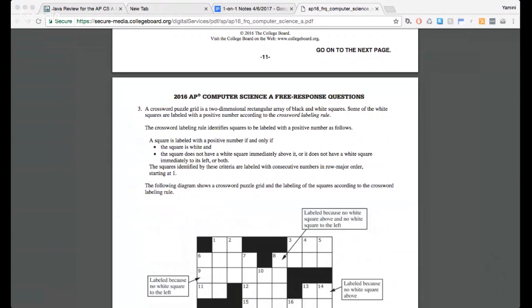All right, cool. So today we are going to go through a free response question. We're going to do number 3 from the 2016 AP exam, so last year's exam provided by the College Board. Cool. So the question starts, a crossword puzzle grid is a two-dimensional rectangular array of black and white squares.